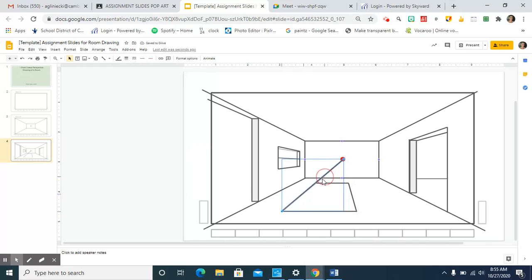So that's a throw rug. If you want to do round ones, it's a little harder with this program. Floor moldings are the next thing I would suggest. And again, that's optional. You don't have to do it, but these are little things that show off your skills.